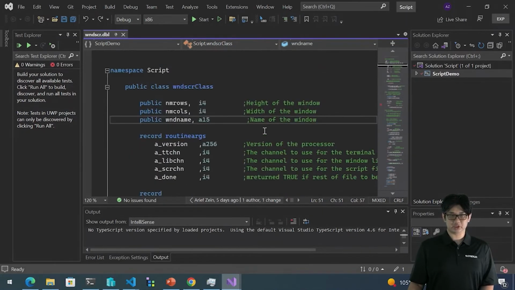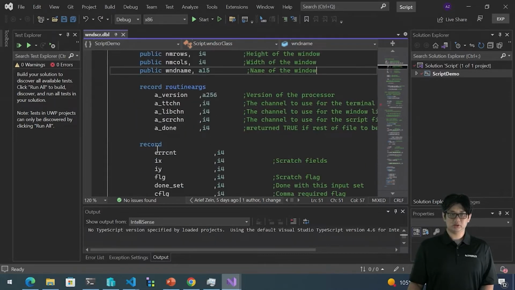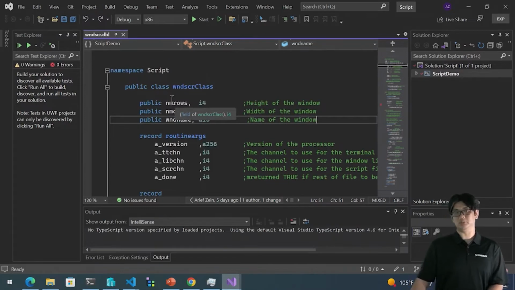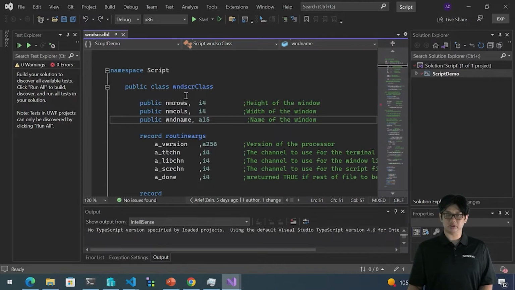The only small change I've made is these class fields. These used to be contained within this record here, but I've gone ahead and pulled them out and made them into separate class fields, just to make them more accessible when we go and write our unit tests. As you can see, these are number of rows, which signifies the height of the window, number of columns, which signifies the width of the window, and the window name itself. So we'll write some tests around it.